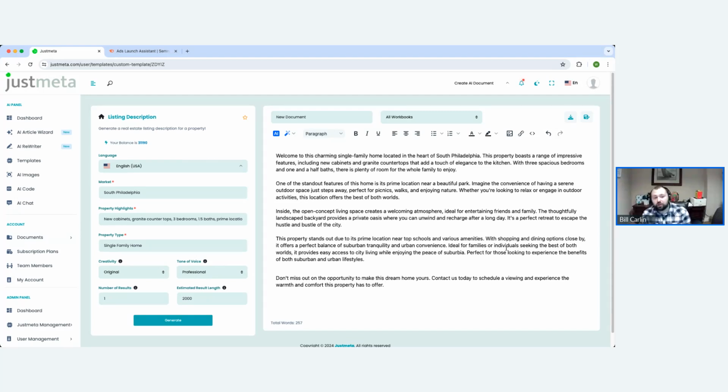So guys, this is how you can use JustMeta to create a real estate listing in just seconds. So if you're looking to make professional listings to share on LinkedIn, on Facebook, on, right, this is a great tool for you.